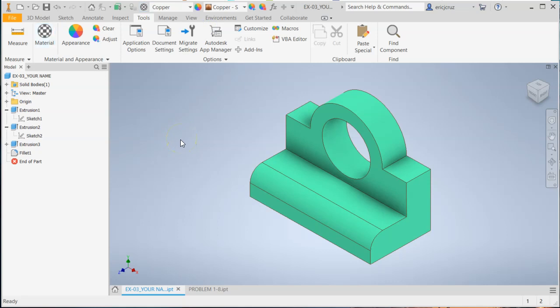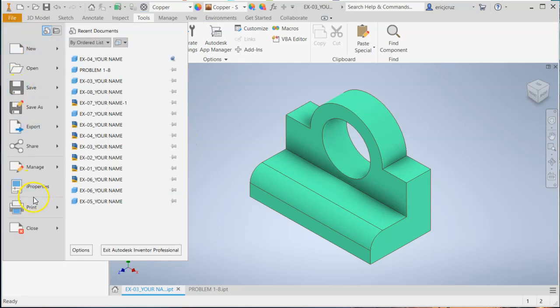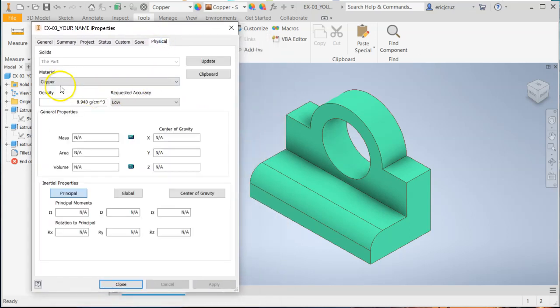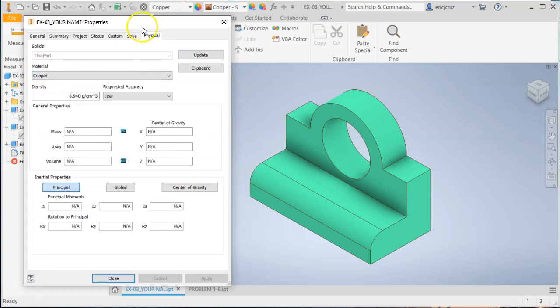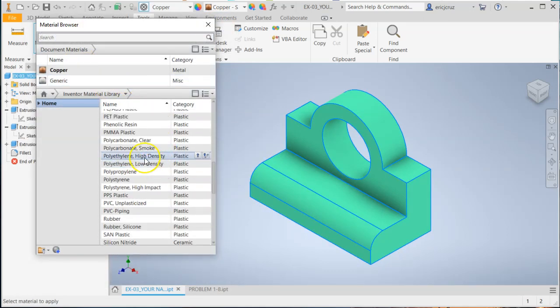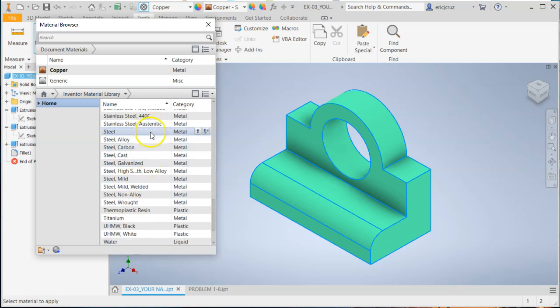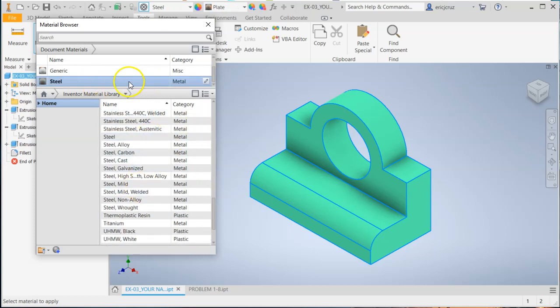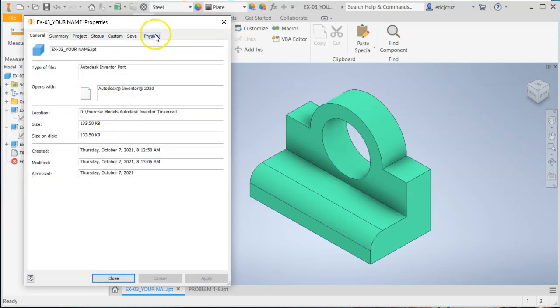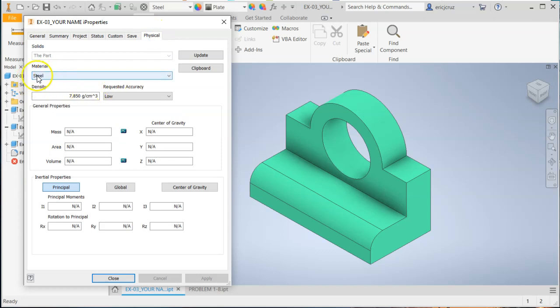Okay, if I want to find out if it became copper, I need to go to File, iProperties, go to Physical. Oh, it did become copper right here, where it says Material. So here's another skill that you should know, because it's definitely on the NOCTI exam and other exams. Changing the material, you change the material to whatever material it might ask you in the test. So if it's asking for steel, click the up arrow. Now the part is steel. Let me double check. Go to File, iProperties, Physical. See how it says steel here?